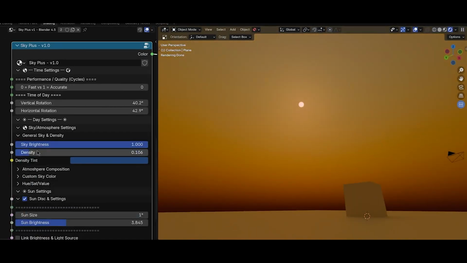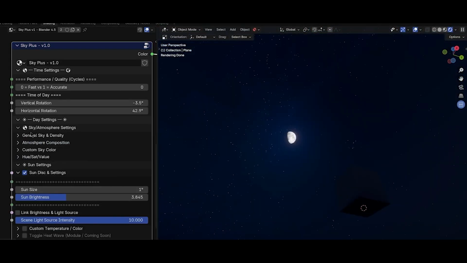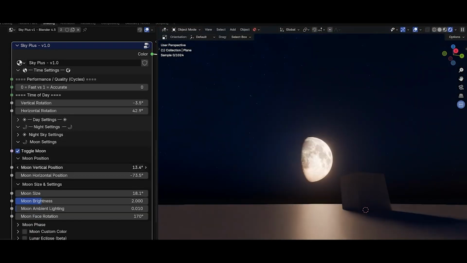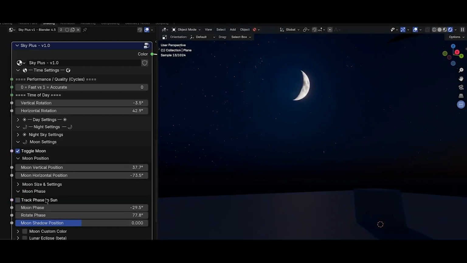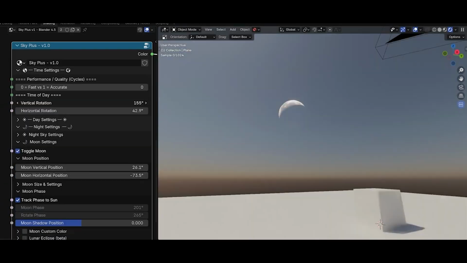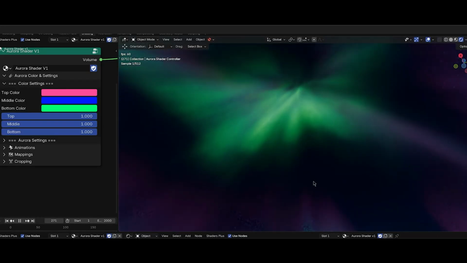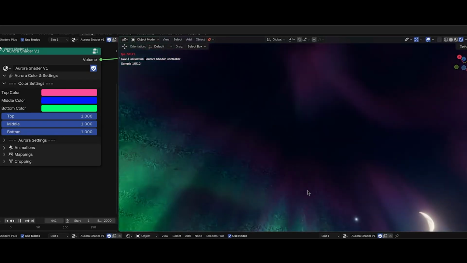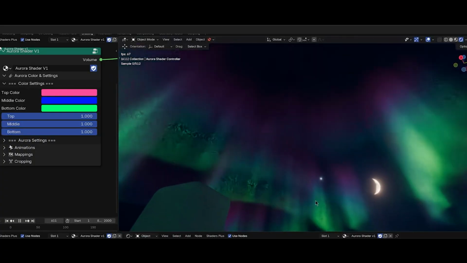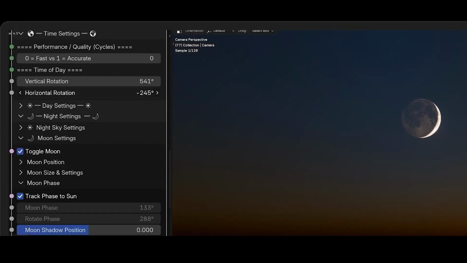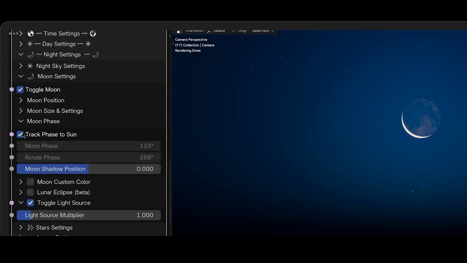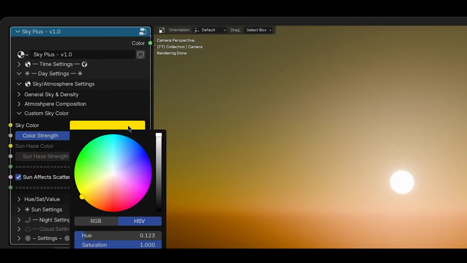But here is where it gets crazy, the night mode. You have got a fully featured moon with automatic phase tracking, a procedural star system with a galaxy band, and get this, real-time volumetric auroras. And these auroras are not just textures, they are an actual volumetric effect you can animate. The best part, it's not even an add-on, it's a shader, so it will work with pretty much any Blender update. Whether you are doing architectural visualization, motion graphics, or stylized renders, Sky Plus makes your atmosphere feel alive.